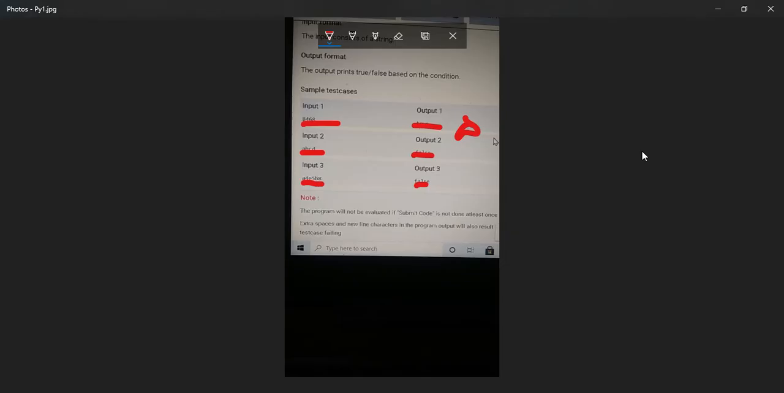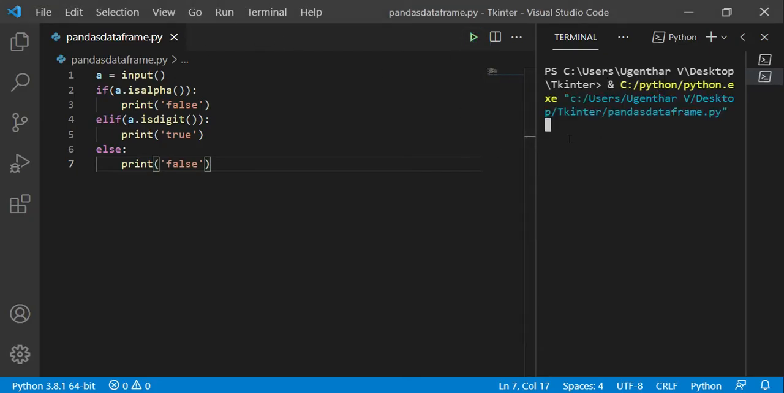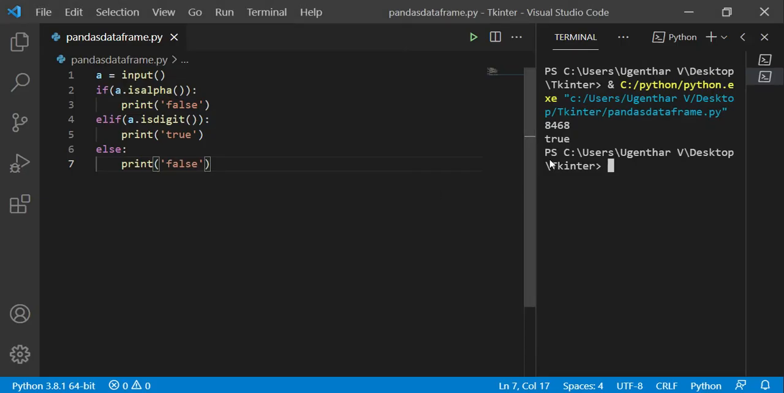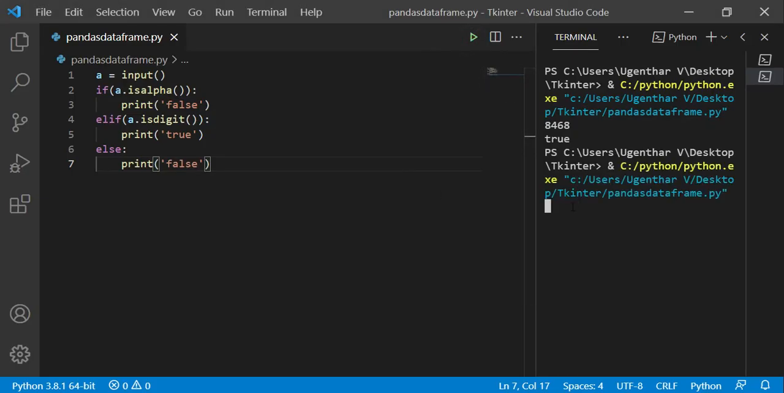Now let me check the test cases given in the question. Now let me go to our question. The first test case is 8468 input. The output should be true. Successfully executed the first test case. Now let me give the second input. Second input is A, B, C, D. The output should be false. Second test case also successfully executed.